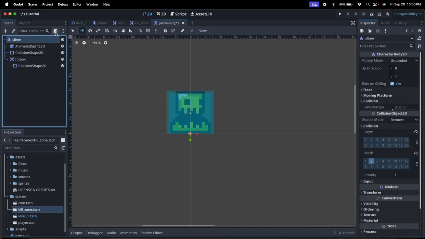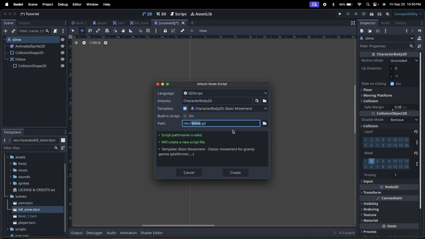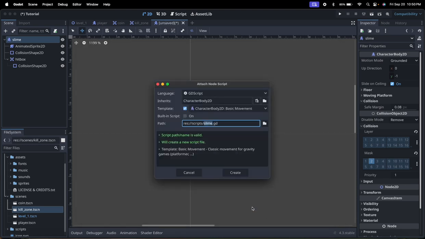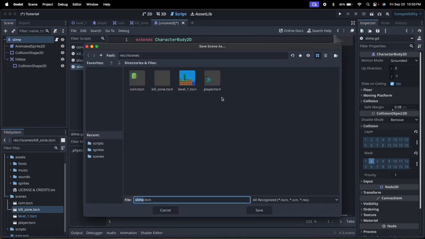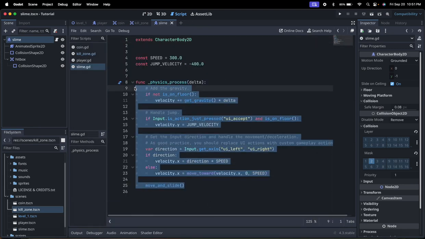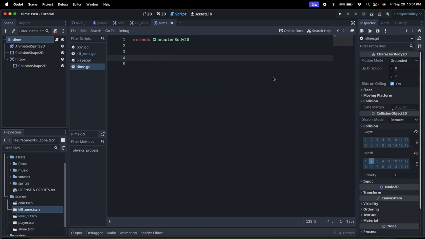Then we're going to create a script on the slime. Again, make sure you save it under scripts, which it actually is in the right place. And then you can also use this time to save the slime under the scenes folder. Now this slime script is going to have all the player movement in it, but it's not a player, so we actually want to delete all of that.